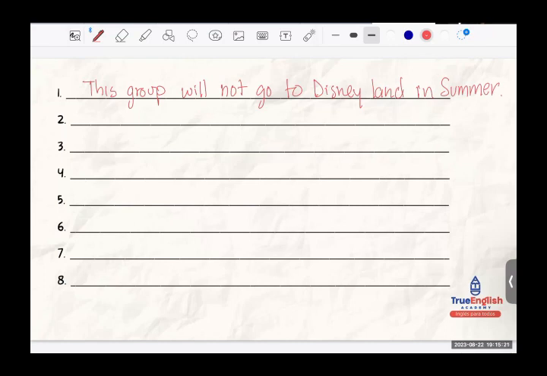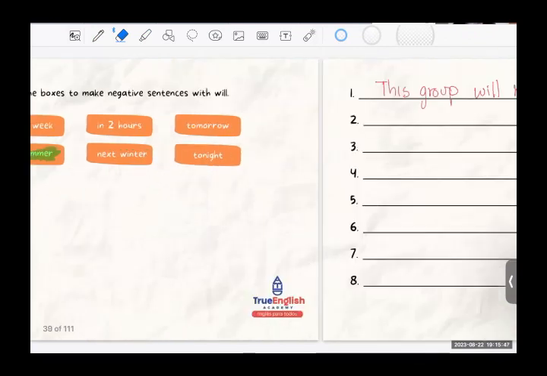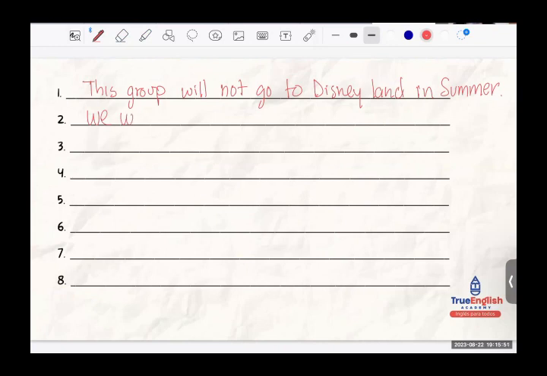All right. Mr. Javier, can you give me one? Select one. Next summer. In summer. Okay, one second. We won't go to Wyoming next winter. You sure? Next winter. Perfect sentence. We won't go to Wyoming next winter. Next winter. All right.